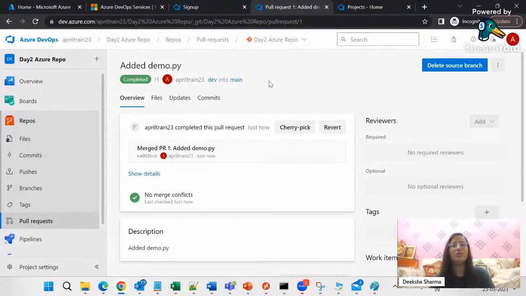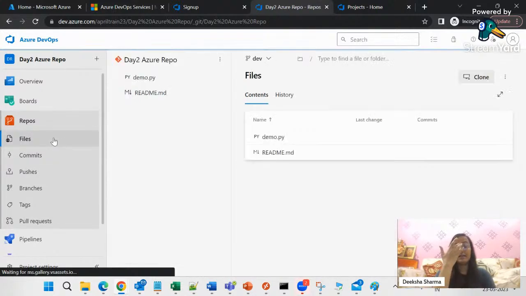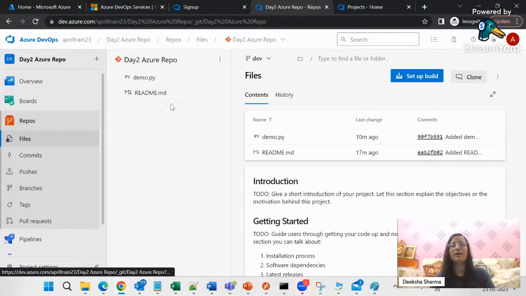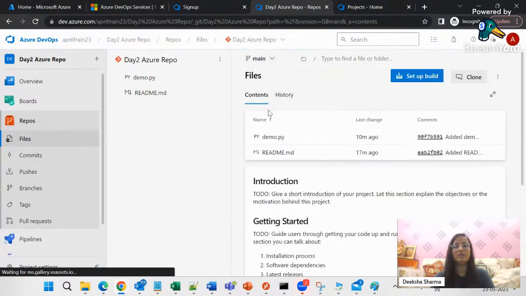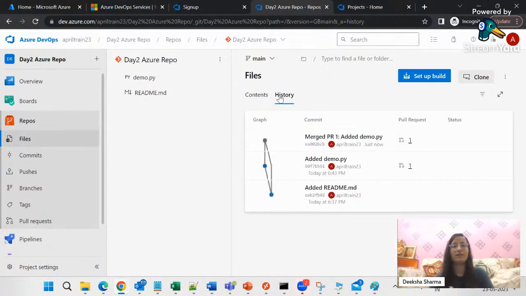Now before that I want to check: I am moving from dev to main, and I created one file, demo.py, under dev, but not in main. But now I raised a pull request. So am I able to access that demo.py, or see that demo.py in the main branch as well? So let's go to Files under the repository. Inside that, you can see I have demo.py, which I added 10 minutes ago. And if I go to the main branch, because I have merged it, you can see demo.py is available over here also.